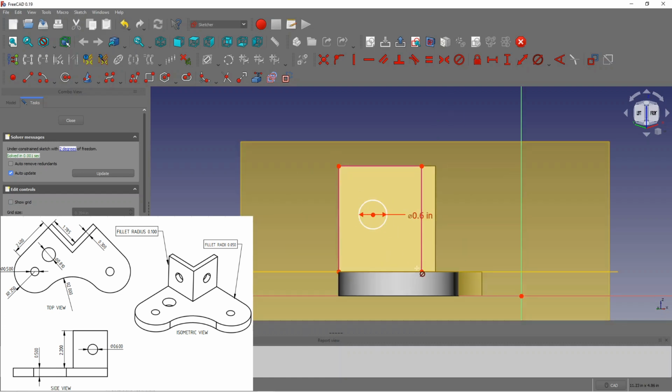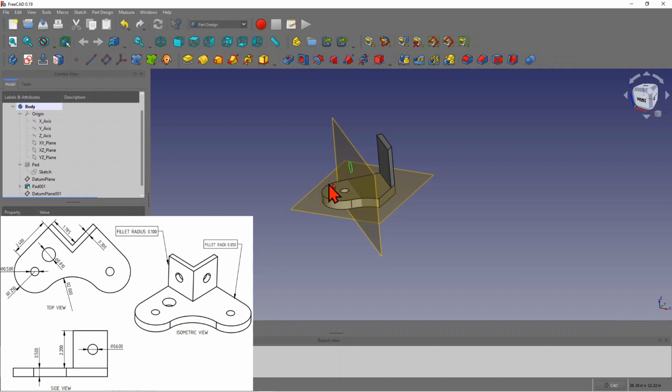It is constrained to 0.6, but it is not around the center. So I can use the symmetric constraint here, pick this edge, and then the center. It will put this hole symmetric along these two nodes, so everything is symmetric now. Even on this side it is symmetric, so it is fully constrained. I can close it out. Now I have this hole on this datum plane.